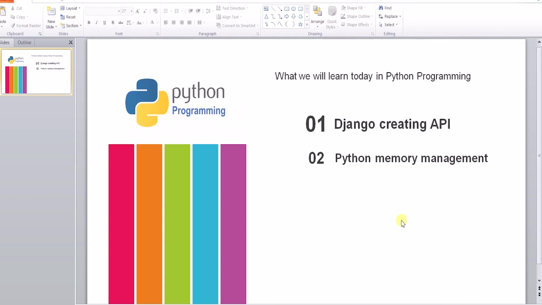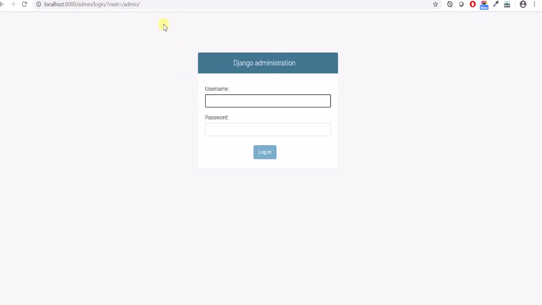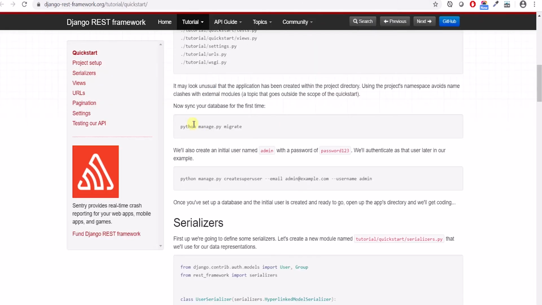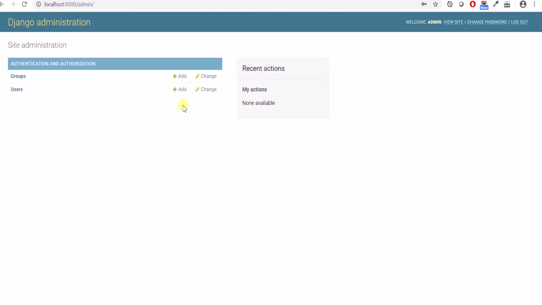Before I wrap up this video, I'll show you one more default API that gets created, which is admin. Admin is the default API that gets created. I just write admin and the password that I set. So why is admin working? Because once you set up the Django project, to sync your database for the first time, you need to run this. I've already executed this, and to set the admin user, I have set the password of the user admin through this command. That's why I'm able to log in using admin.